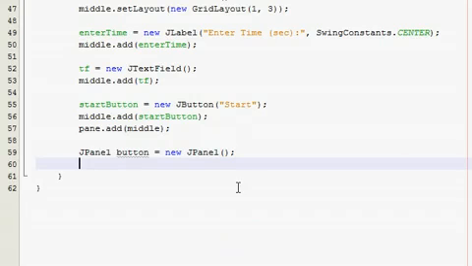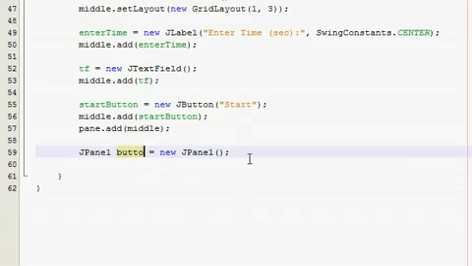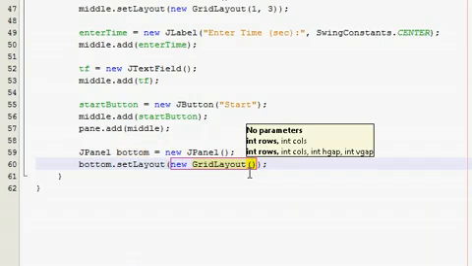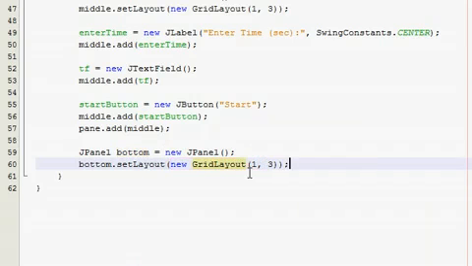Alright. And why did I call that button? Bottom. Or how do you even spell bottom? Is it B-O? Yeah, that's how you spell bottom.